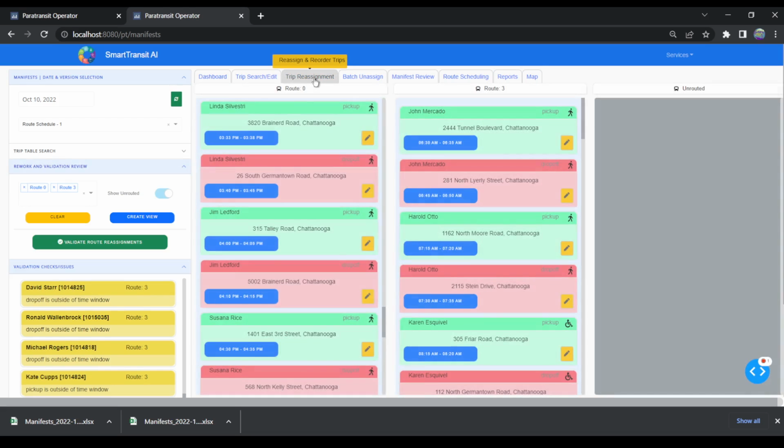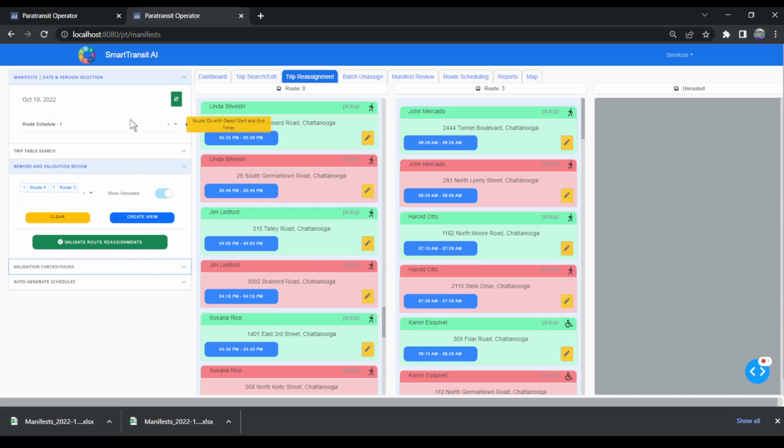So coming back to trip reassignment. For October 10th, we're looking at just 2 routes for now, Route 0 and Route 3. We also have this bucket for unrouted trips, which we have none right now. So you can come in here, select the different routes you want to look at, and create the view.